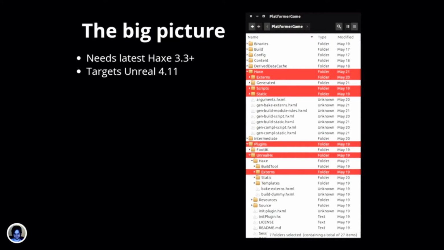It has a bunch of directories already there, like Source, where you put your C++ source, and you have Binaries, Config, and Content, which is your game contents. And Unreal.hx, when you install it as a plugin, there is already a Plugins directory in Unreal. You put Unreal.hx there. And after you run some bootstrap, it will create that Haxe directory there.